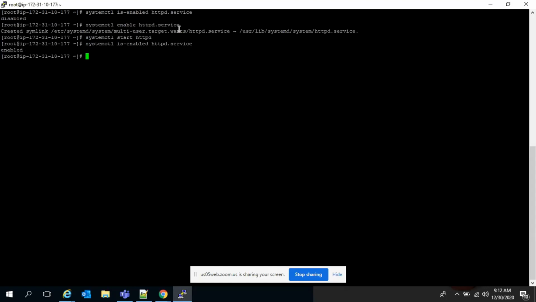Enable now. So understand the command. Is-enabled is to see whether it is enabled or not. Enable is the command to enable the service, that is for once. If you run this command to enable the service, it will be enabled forever. Whenever your system starts, automatically your Apache will start. That is the meaning of enable.